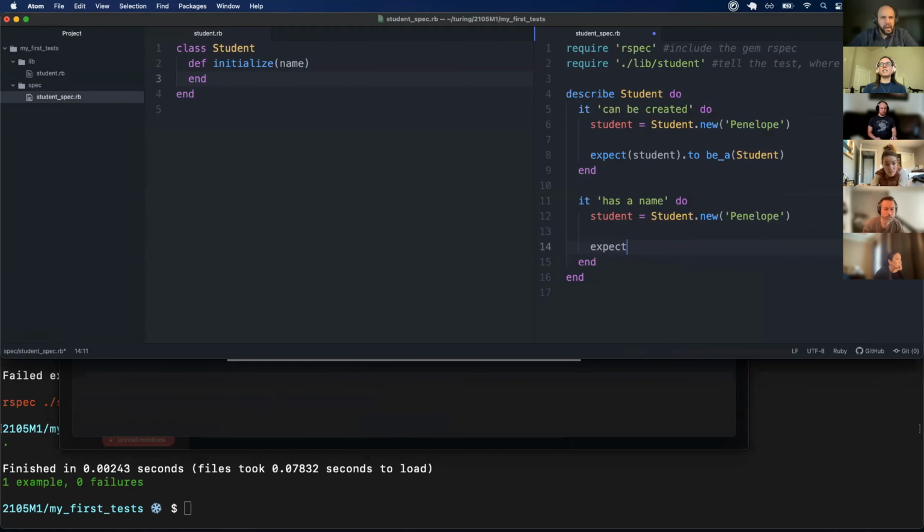And I'm going to this time expect that the student name, my participants tab is in the way, should be equal to, oh geez, that's not what I want. Should be equal to Penelope. Okay, so now I have a slightly different expectation line. Now I'm expecting student name to equal Penelope. I want to make sure that when I call student name, whatever that gives me is equal Penelope. Okay.